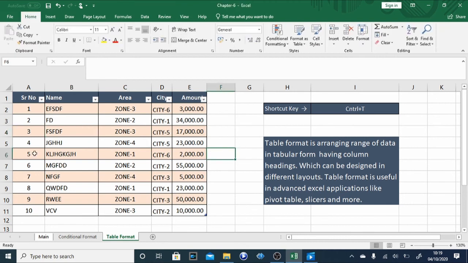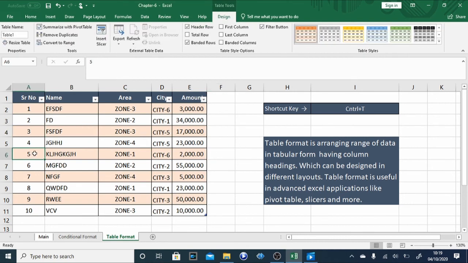So this is how you can design a table, and you can have different formats of the table depending on your values or conditions. And this table format is very useful when we go with advanced techniques like pivot tables, slicers, and some other applications. So this is a basic understanding of a table in Excel.